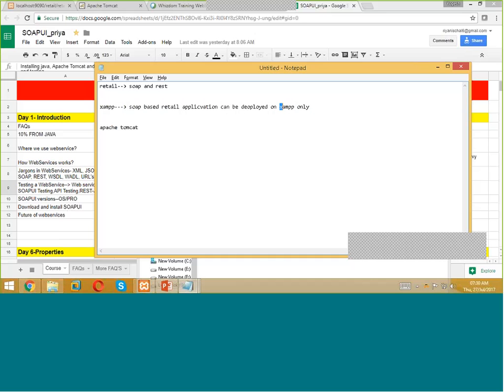XAMPP is a server. Yes, you were saying it is a database. No. XAMPP consists of 4-5 things. Each and every alphabet has its own meaning. It consists of 5 things. X is for cross-platform access.